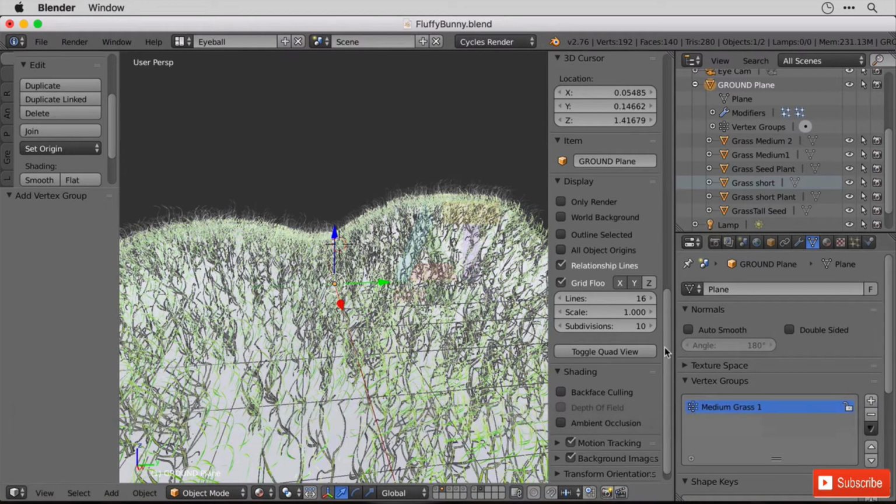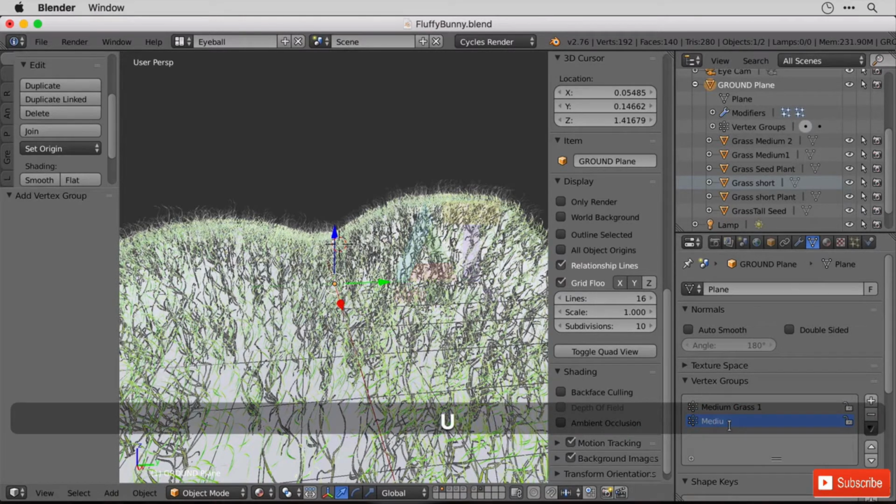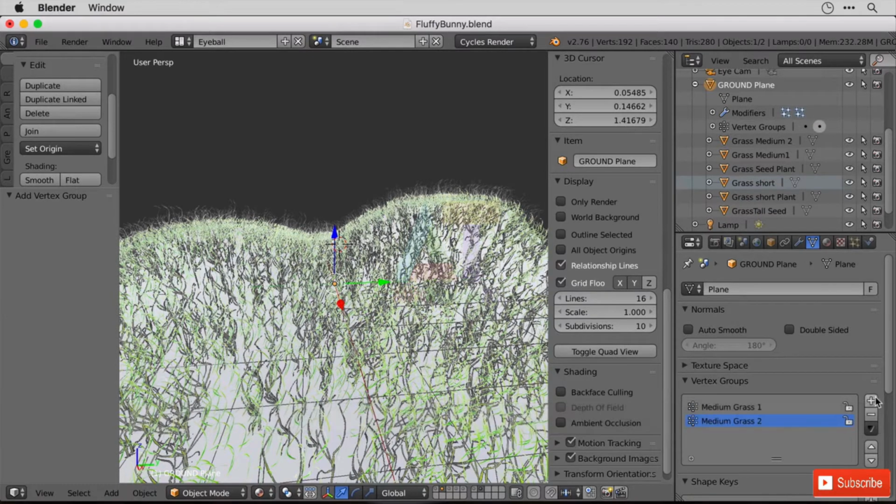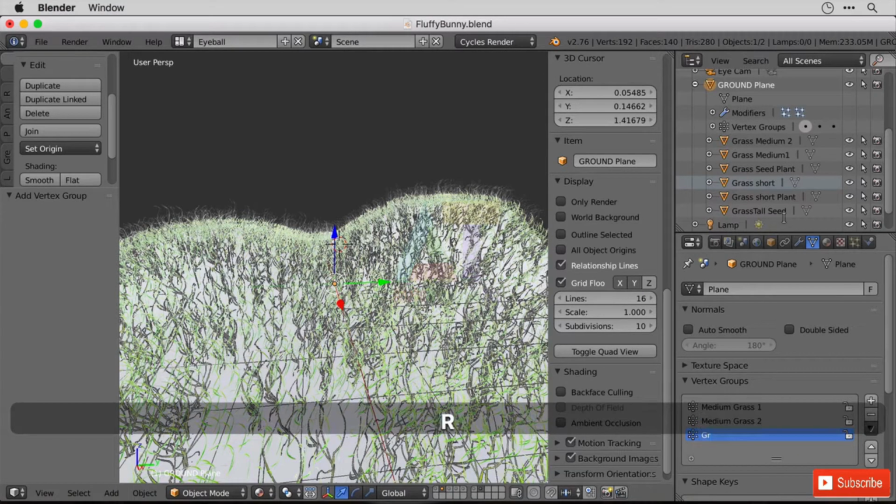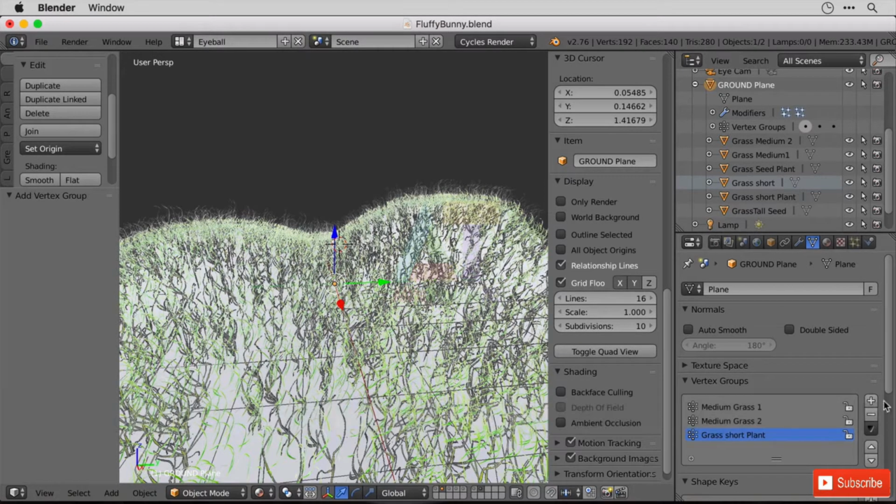I'm happy with the base grass, the short grass covering absolutely everything. I'm going to have medium grass 2. Whilst I'm here, I'm just going to set these up. I'm going to have the grass short plant.